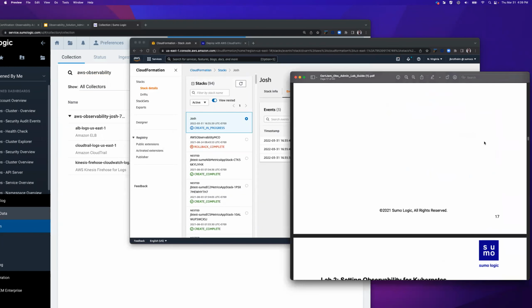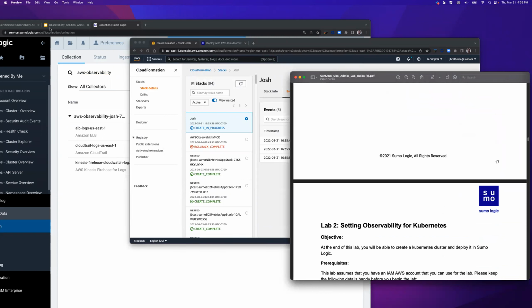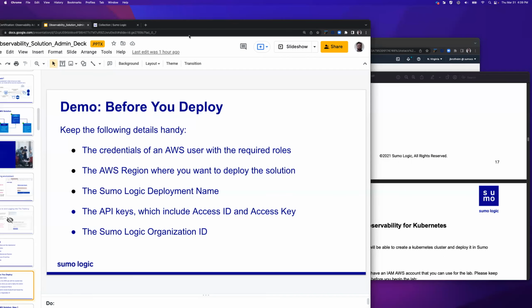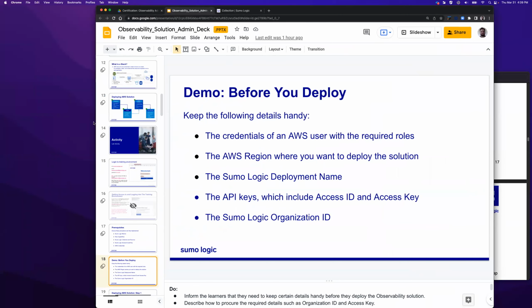Let me go back to my slides. I think we might start lab 2 while this is finishing up, so we can kind of do the two at the same time. Let's just go back to slides just to make sure I'm up to date. So let's see, we went ahead.